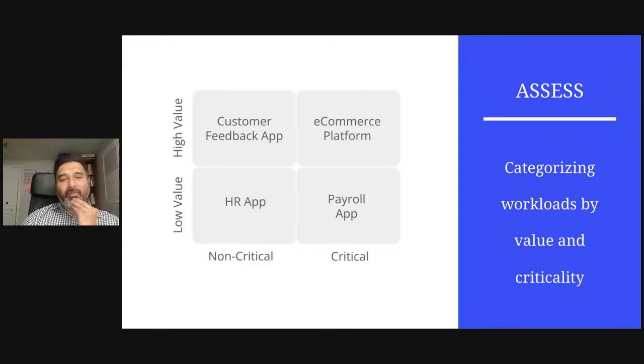So an example here would be, on the low value, non-critical side, maybe the HR app. But then at the top right, you have the e-commerce platform, right? That's what's generating sales. It's very important, and so on. Also in that critical space is payroll, right? So making sure payroll is running. So sales and payroll, and then high value would be the customer feedback app as an example.